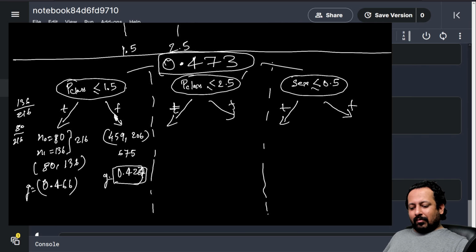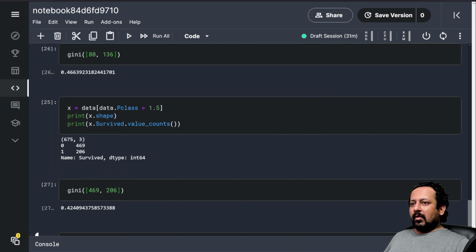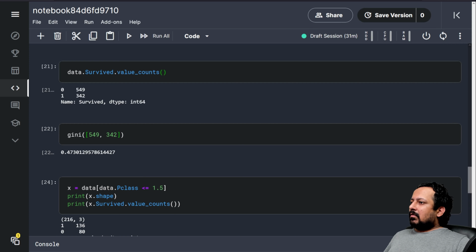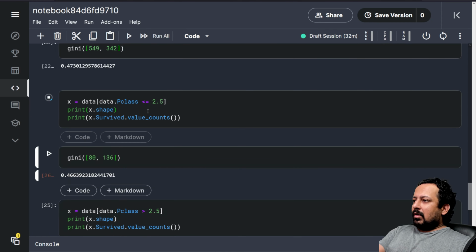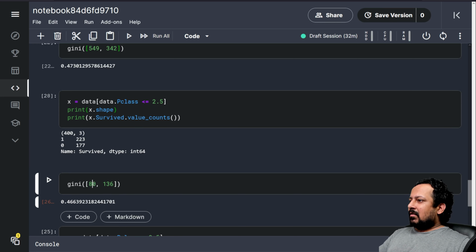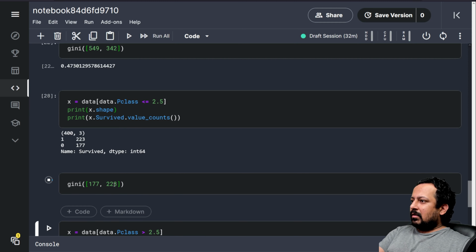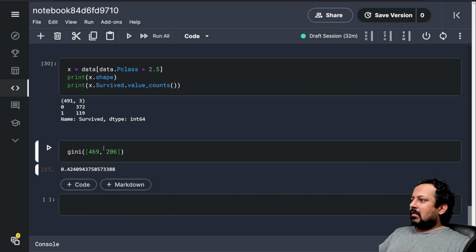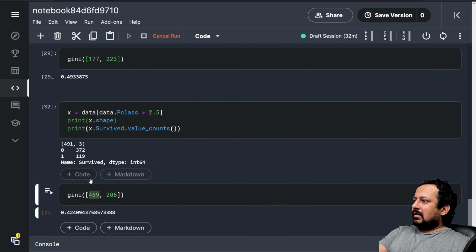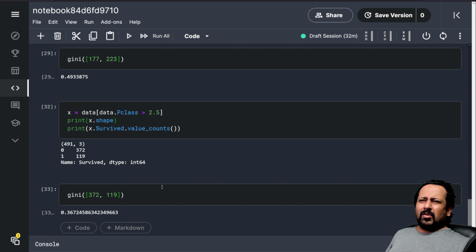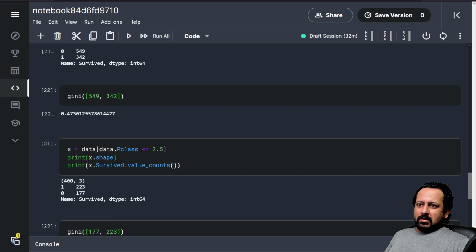Okay, similarly we have to find these numbers for p class less than equal to 2.5. So we will go back, p class less than equal to 2.5 and p class greater than 2.5. Here it will give me some values, 177 and 223, and this is 400 samples, and this is 491 samples, and this is 372 and 119. You can calculate it by hand. We made a function, which makes it easier for us. And now we write all these numbers down in the notebook.